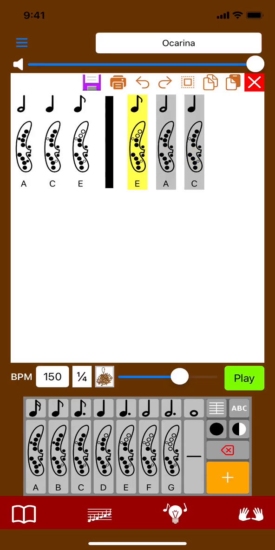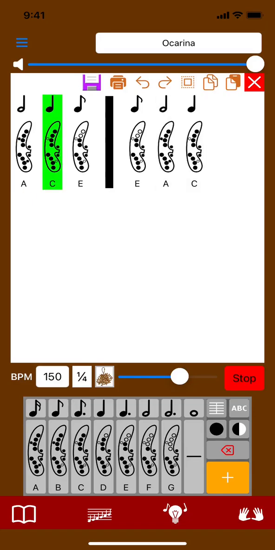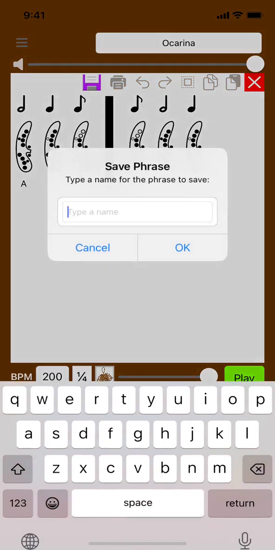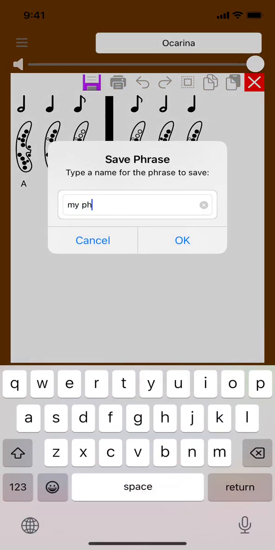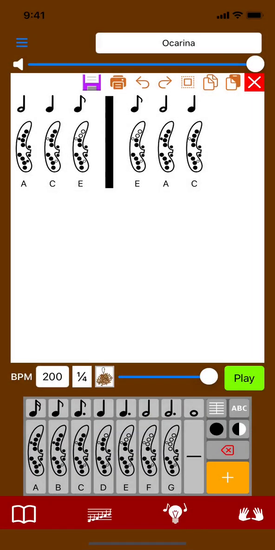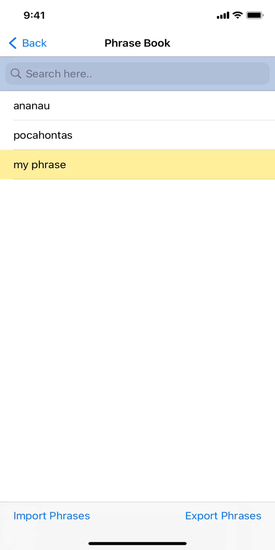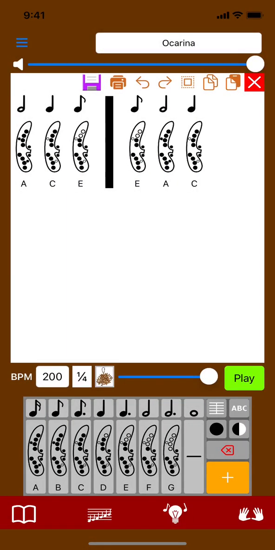Let's hear what we just wrote. You can change the speed too. Now let's save the phrase with a name. You may rename or delete the phrase, export import your phrases to your other device. Later, you can open your phrase book and load your saved phrase again.